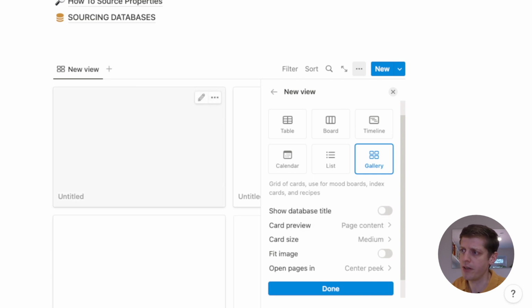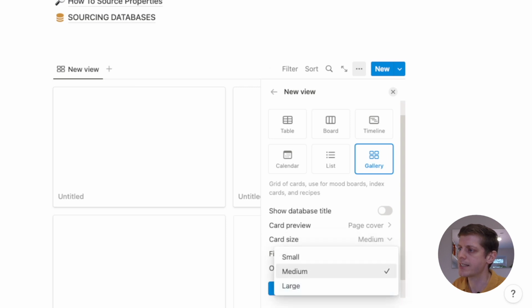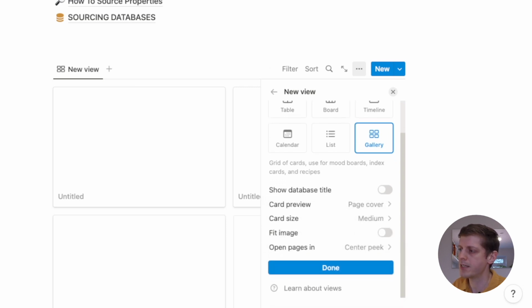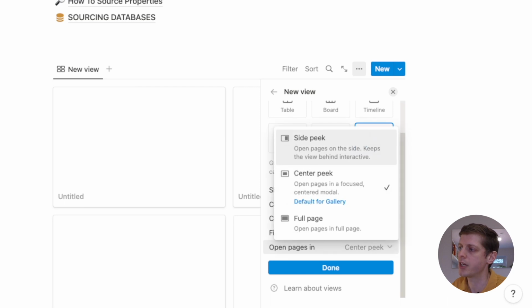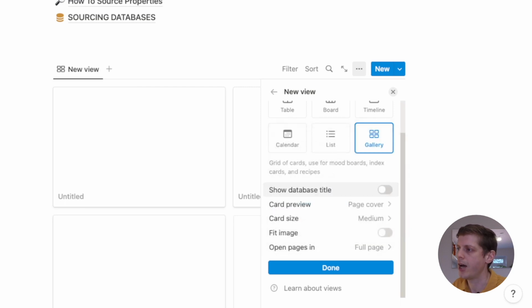So you can see in the background that it's blank. So for this, we will actually use not the page content, but the page cover. So just change that one for the minute. The card size, let's leave that at medium. Fit image, don't worry about it. And then open pages. Because we want to be able to hop around between these pages, I will change this to full page. So that's all the settings, and then we just press done.